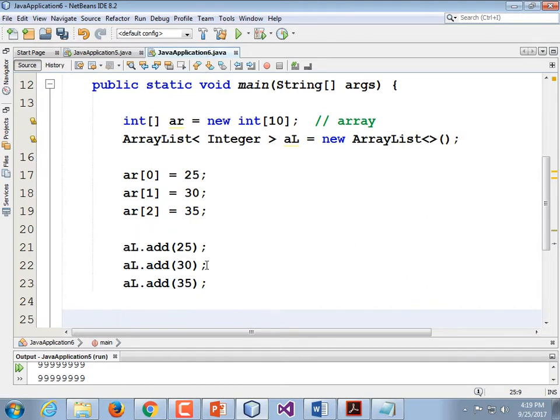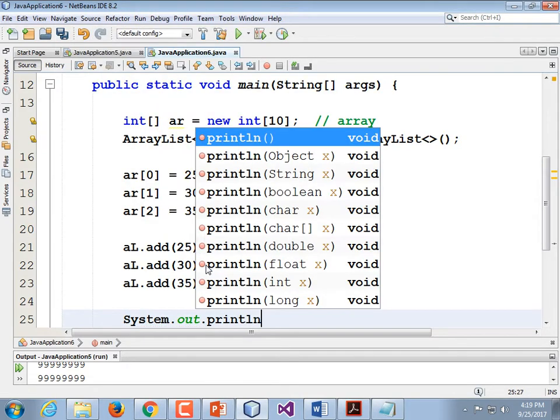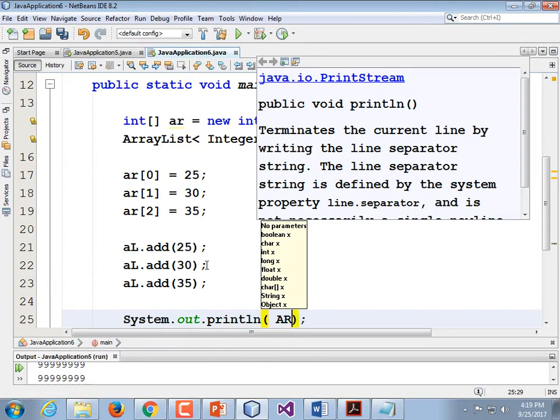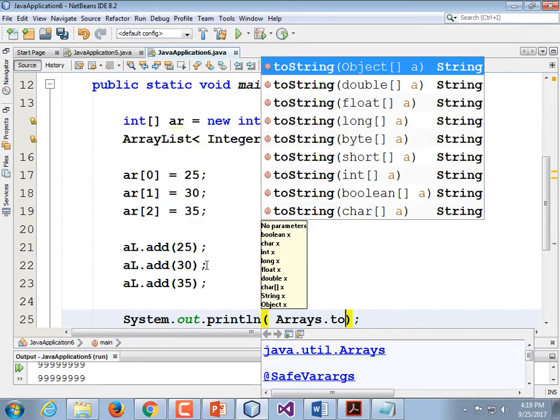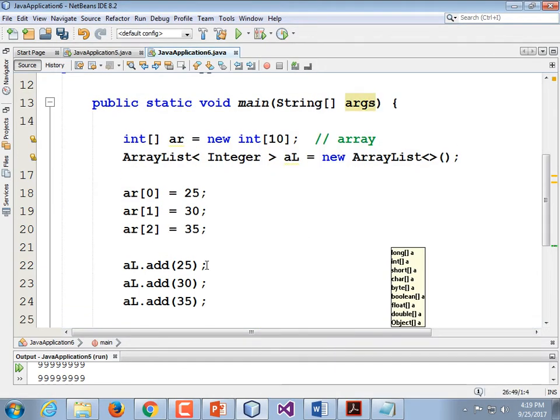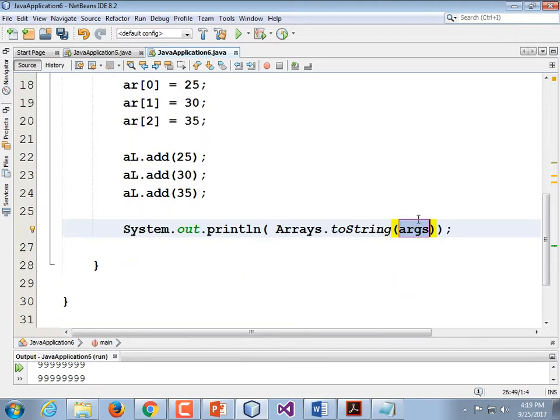Now let's see what happens if we try to print them out. I'm not going to write a for loop to print our array out. I'm just going to use Arrays. So, System.out.println, Arrays.toString, and then pass in AR, because that's the name of our array.